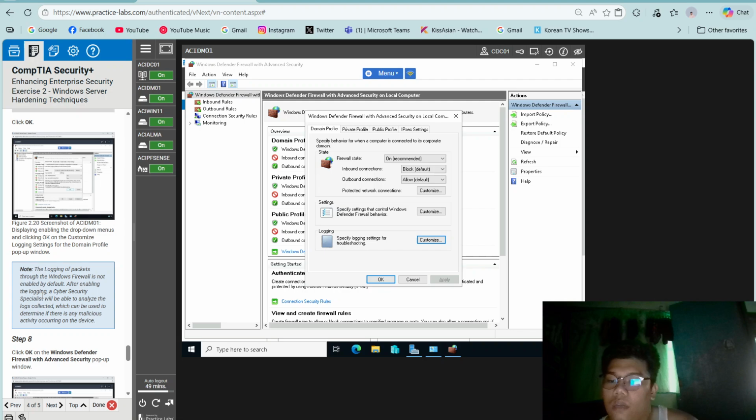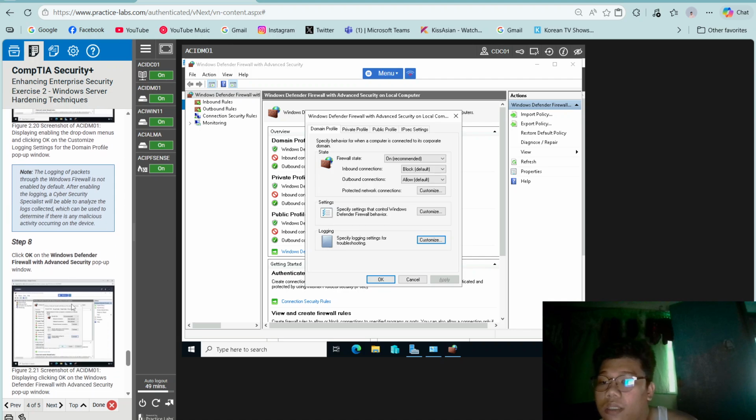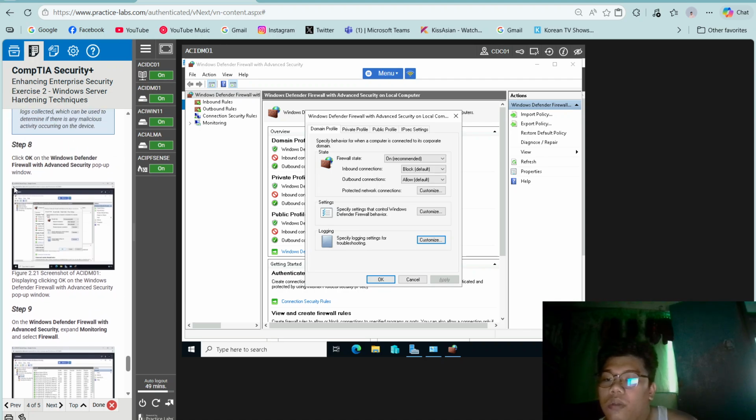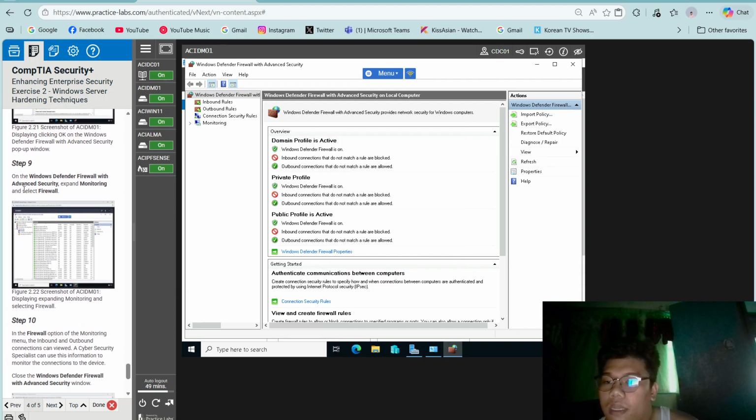So note, the logging of packets through the Windows firewall is not enabled by default. After enabling the logging, a cybersecurity specialist will be able to analyze the logs collected, which can be used to determine if there is any malicious activity occurring on the device. So step 8, click OK on the Windows Defender Firewall with Advanced Security pop-up window.